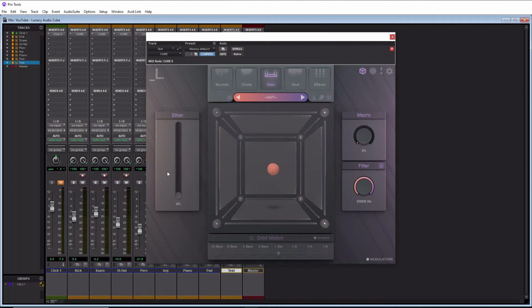So what I'm going to do now is let's play it again and I will move this ether fader up and down and then you can hear what it does to the sound. Let's give it a listen.